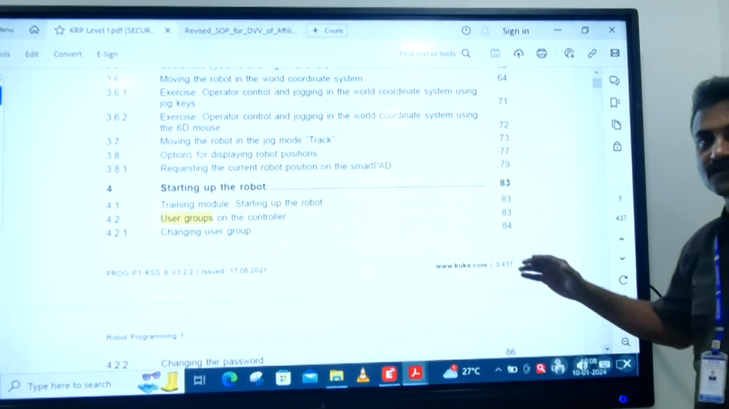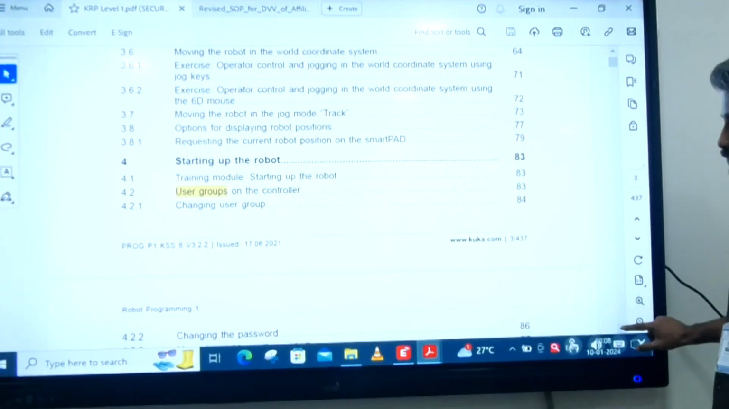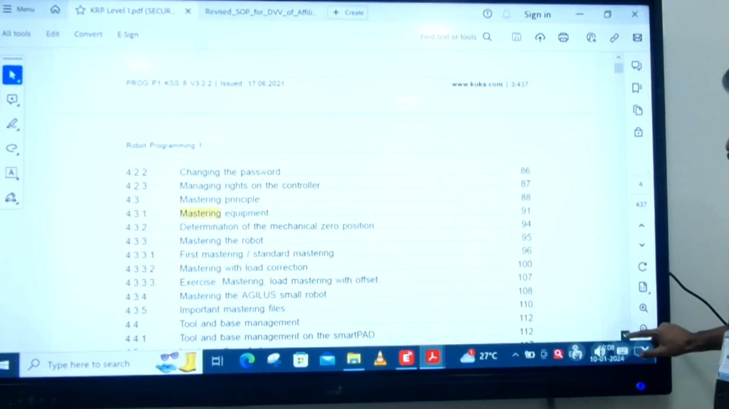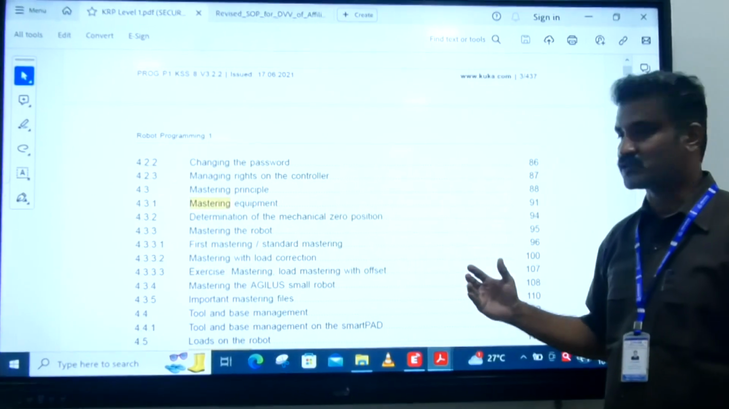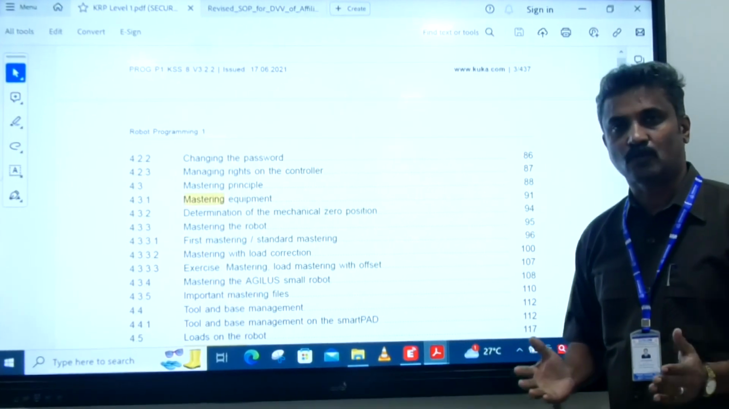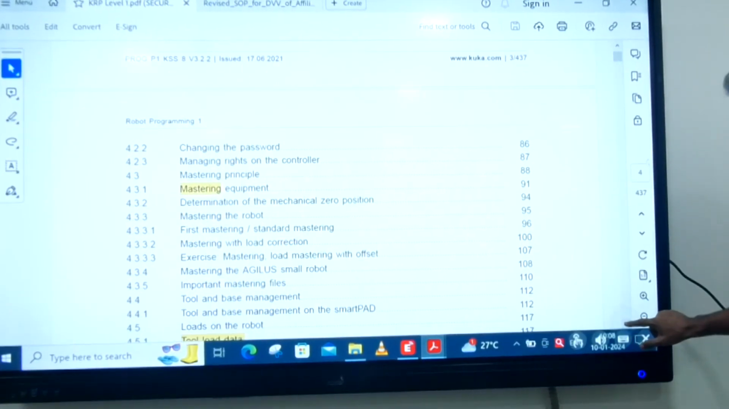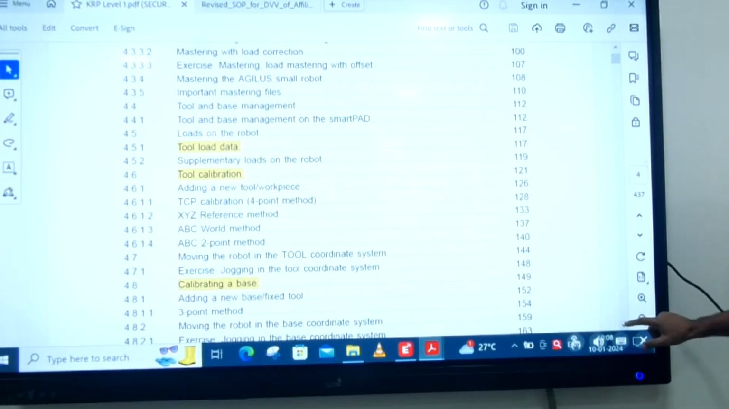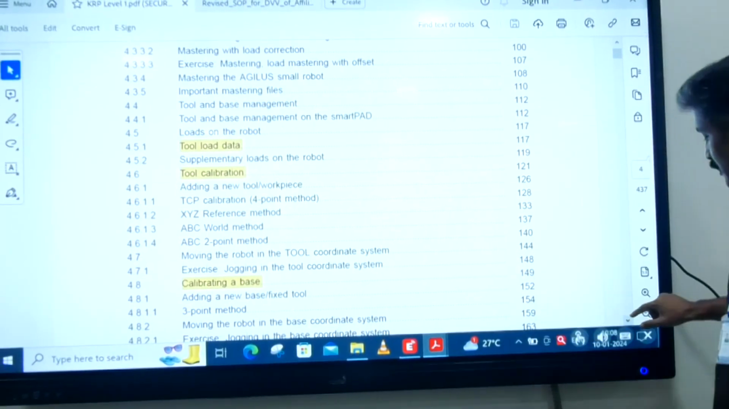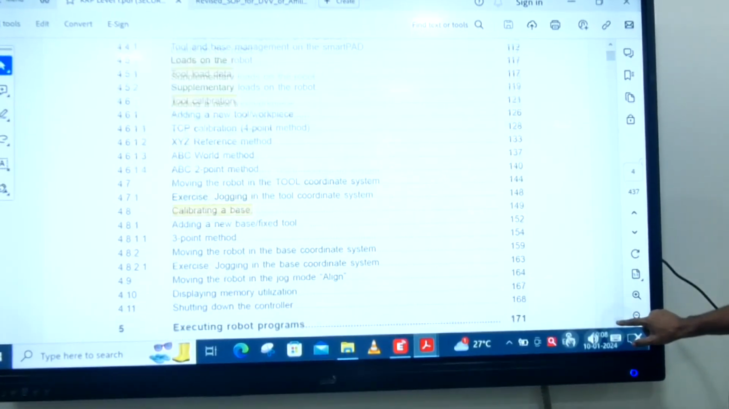Here we can see the various user groups of the smart pad or the KUKA robot controller. In the same topic we are going to learn how to master the equipment. Mastering is a very important thing. We are going to have a separate toolbox called the SEMD or MEMD kit. We are also going to see the various tool calibration, base calibration, and how to mention the tool load data. All these things will be covered in this first topic.